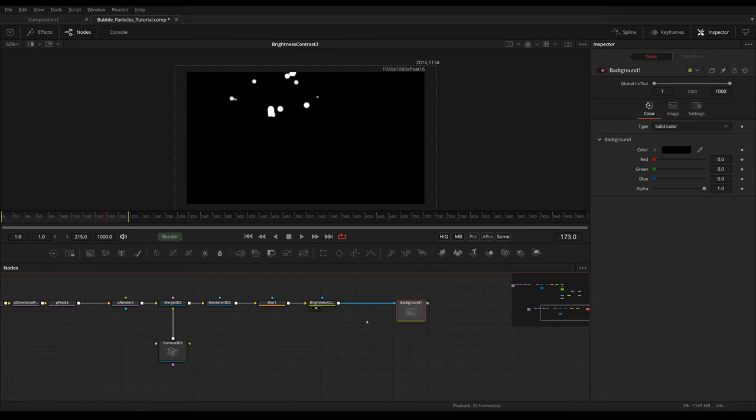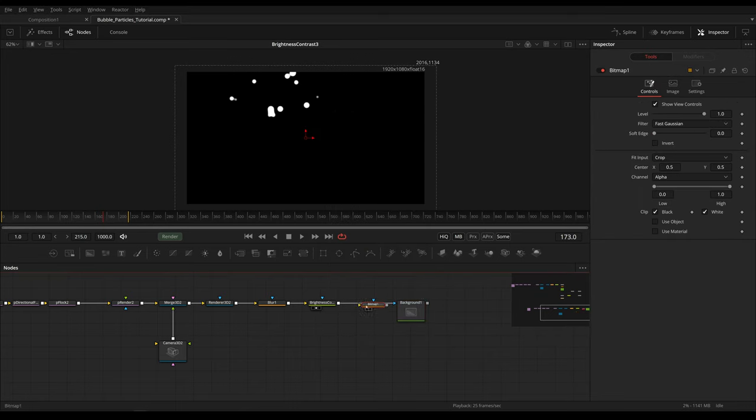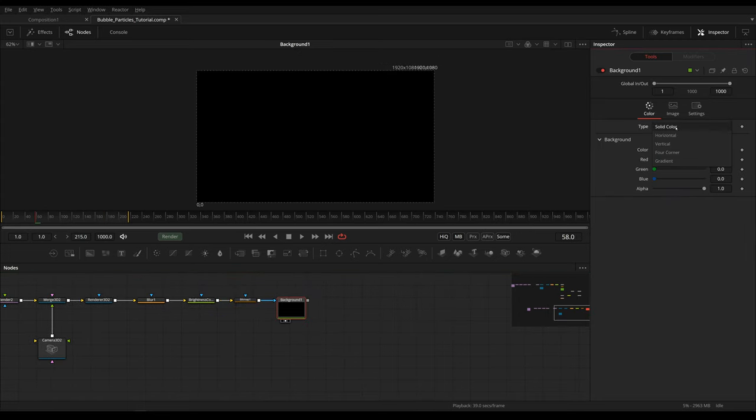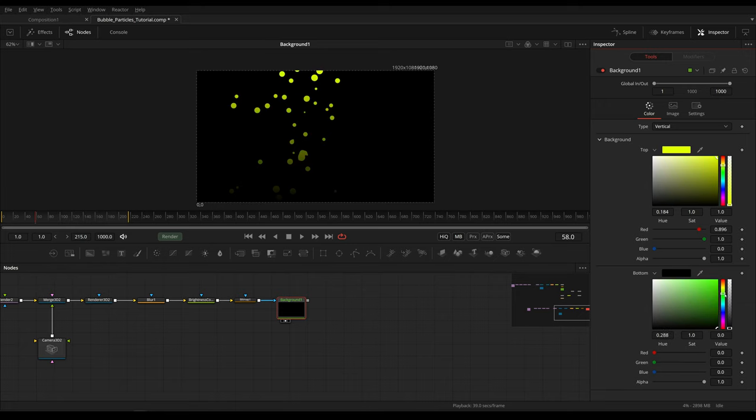And in my original examples, I actually added in a bitmap tool, and so I increased the clipping even more. You could also drop down another brightness contrast tool, but because we are using this as a mask, I've just simply used a bitmap mask. So on our background, I'm going to change this to vertical. I'm going to choose two colors that I like. Yeah, this is looking good.